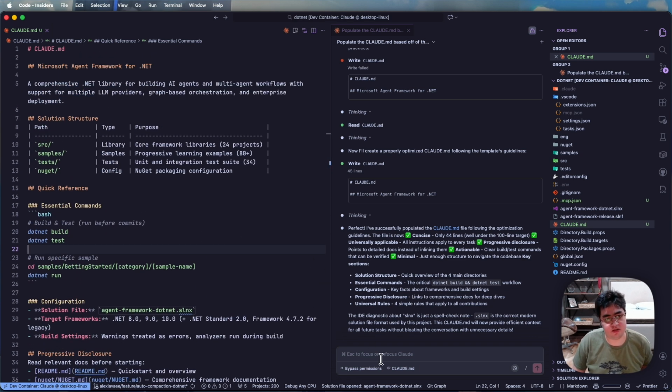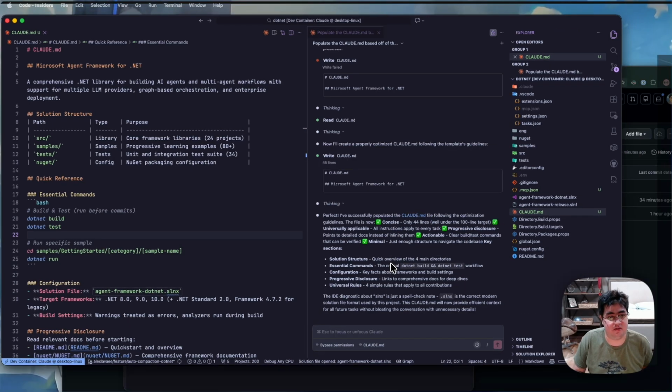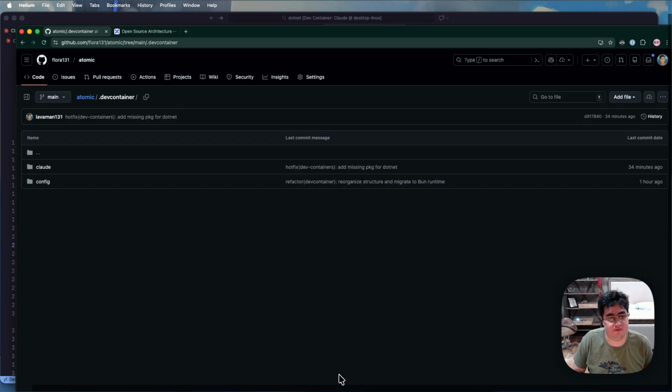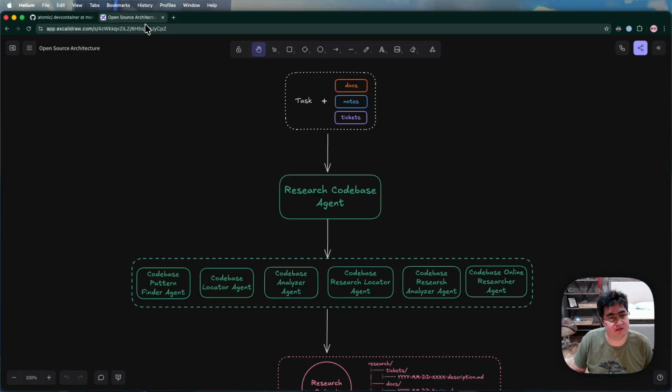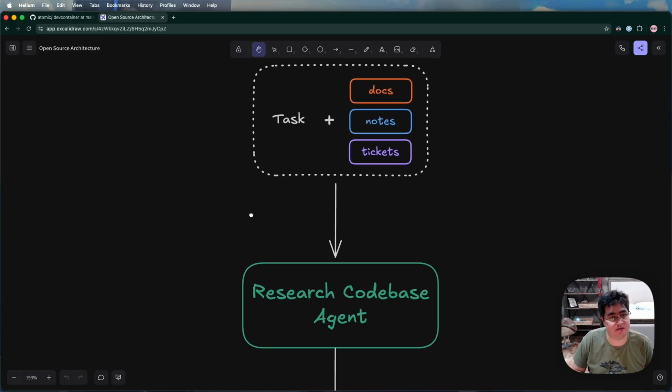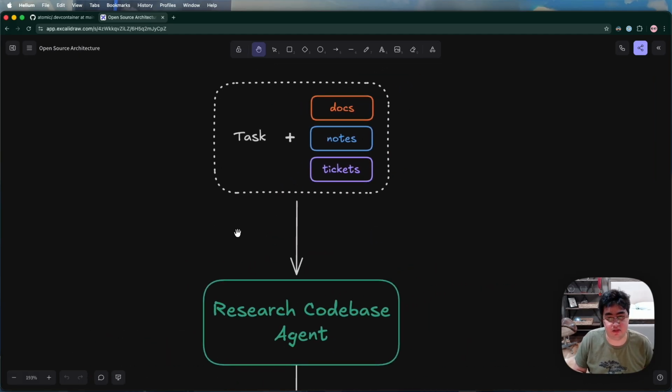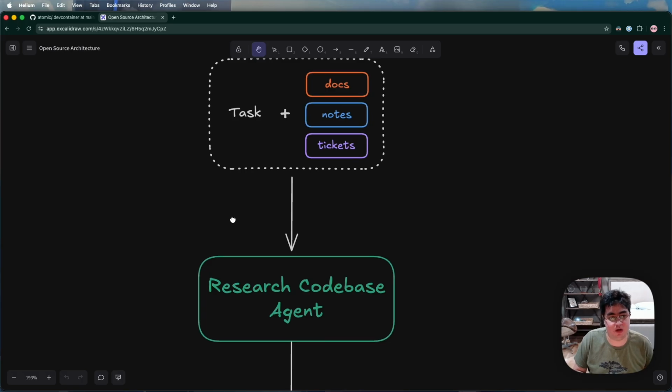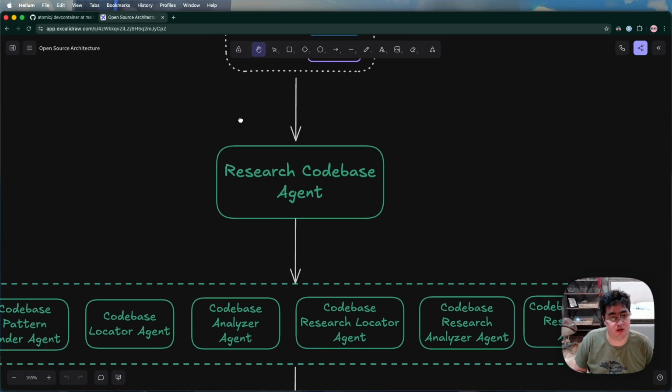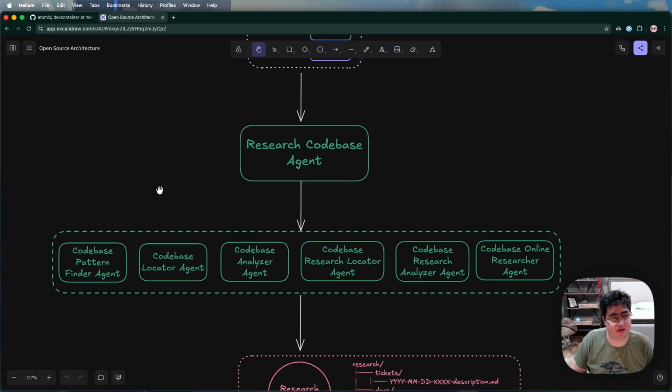So now let's go into the next phase of Atomic, which is the research phase. This research phase involves the model having a task to work on along with docs, notes, and tickets. And then it spawns a research codebase agent, which has a codebase pattern finder subagent, codebase locator agent, codebase analyzer agent, and codebase research locator agent. And then there's also an analyzer agent for research and another online researcher, which can search for documentation online.